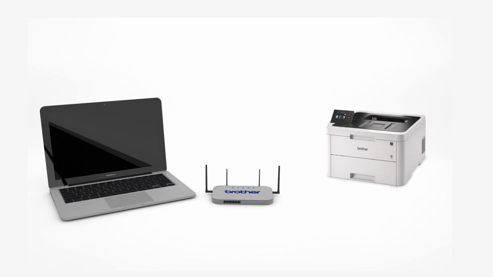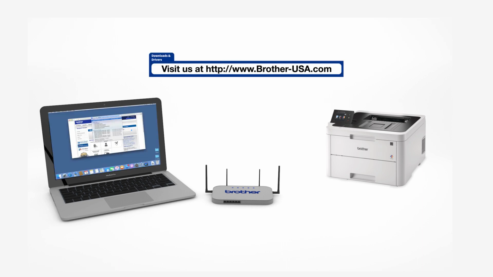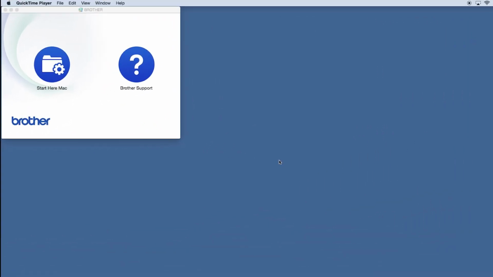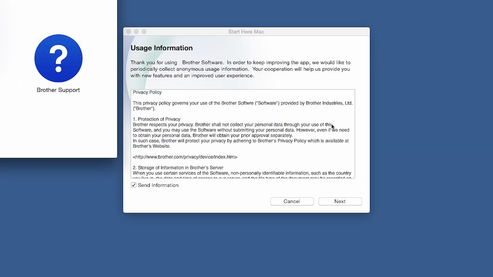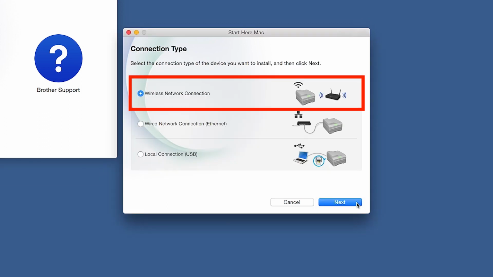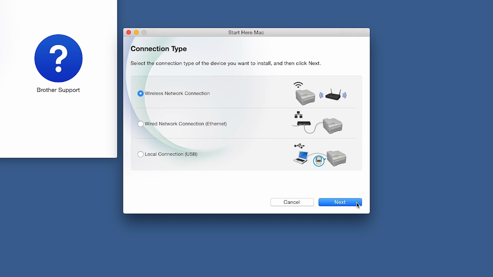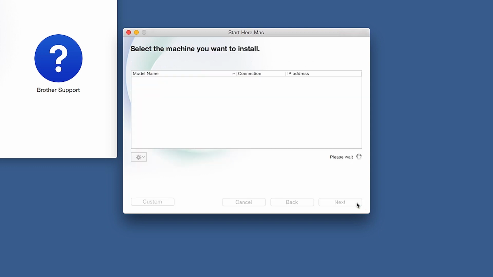Download the full driver and software package from www.brother-usa.com. Navigate to your installer file and double-click to begin installation. Click on the driver download or start here icon. Click open. Click next. Select wireless network connection and then click next.